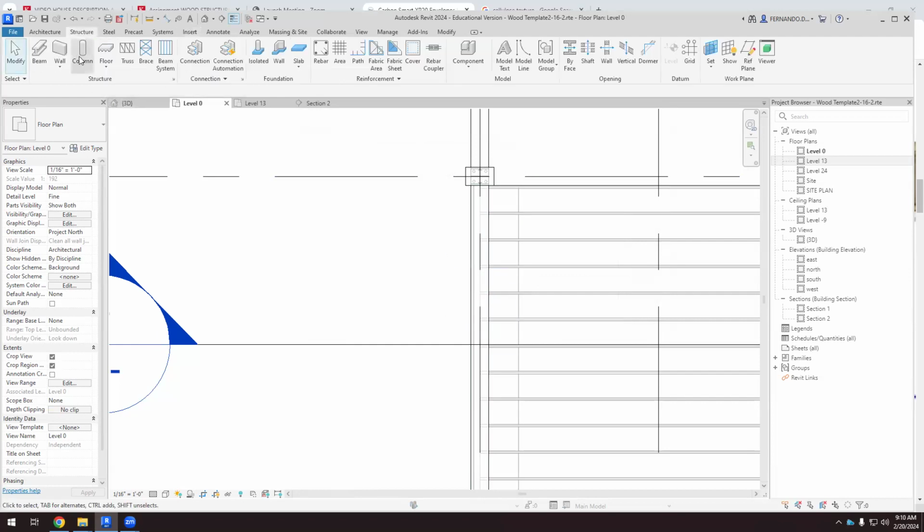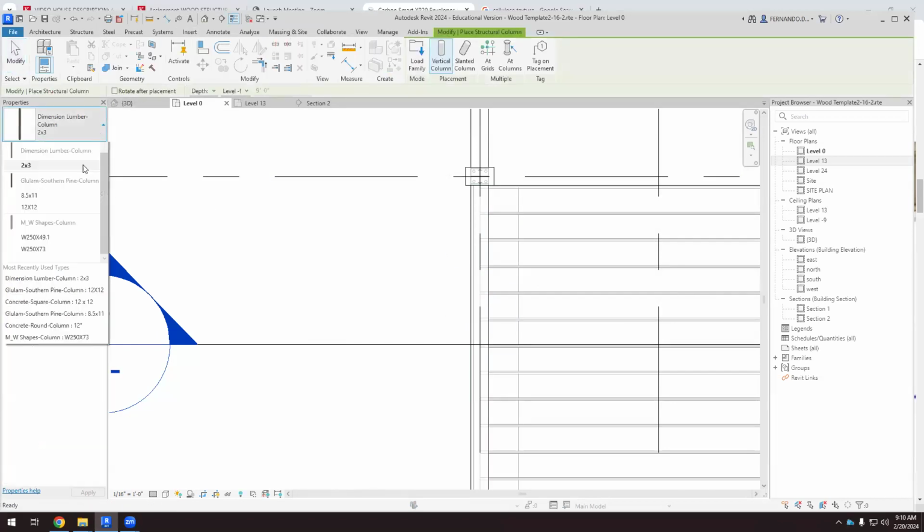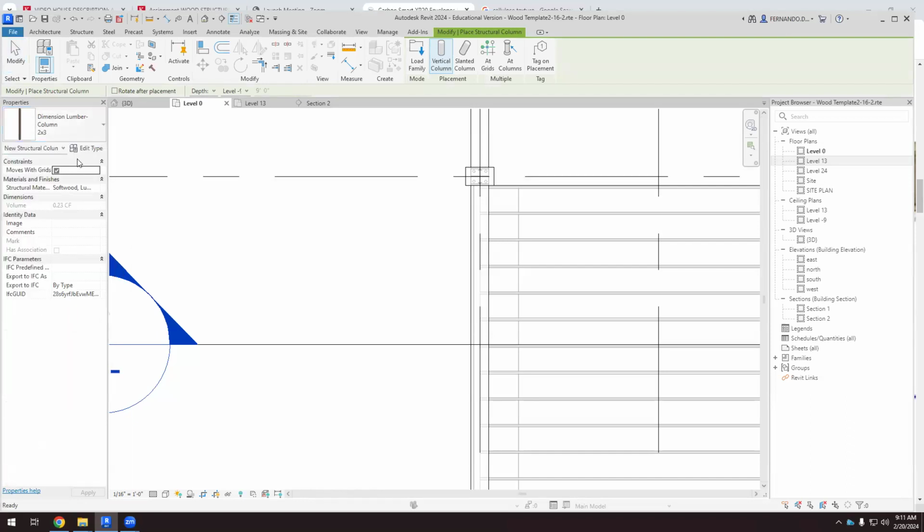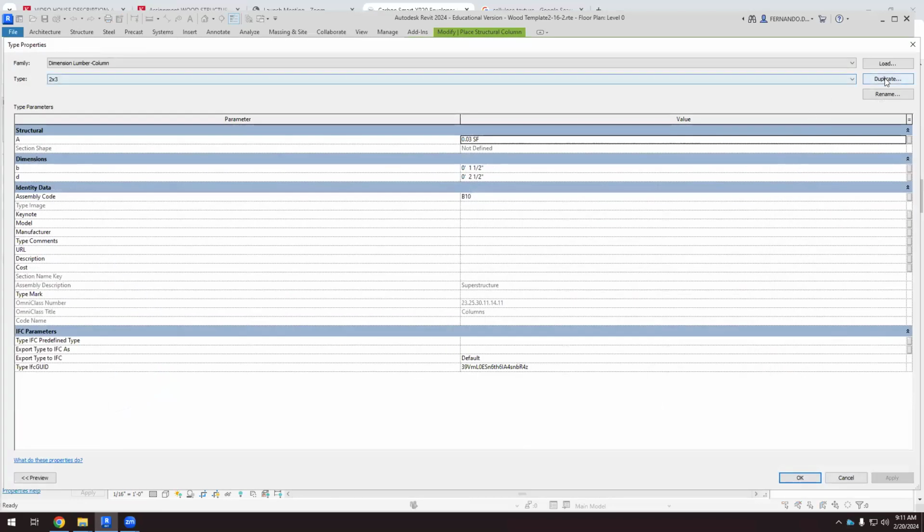So now in structure column, we have the dimension lumber 2 by 3. We want to edit type, duplicate, and this is going to be 2 by 10. So B, let's make it 2 inches, and this dimension, let's make it 10 inches. Apply.